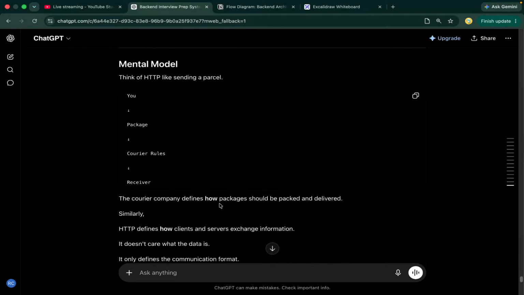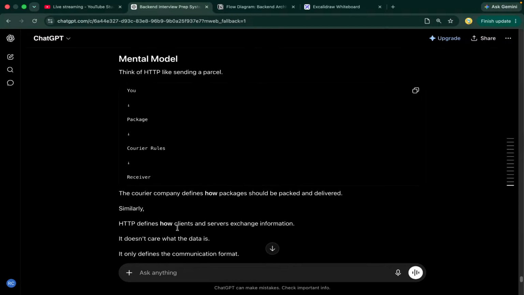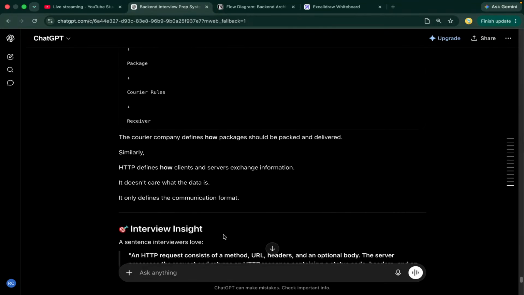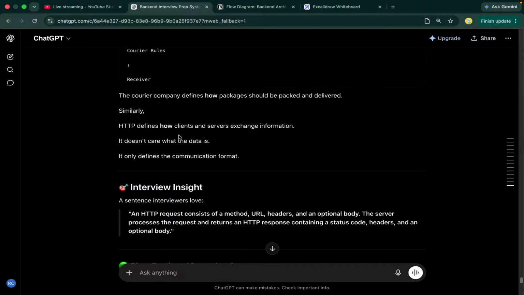Mental model: think of HTTP like sending a parcel. You package it, the courier has rules, and the receiver gets it. The courier company defines how packages should be packed and delivered. Exactly. HTTP defines how clients and servers exchange information. It doesn't care what the data is. It only defines the communication format.